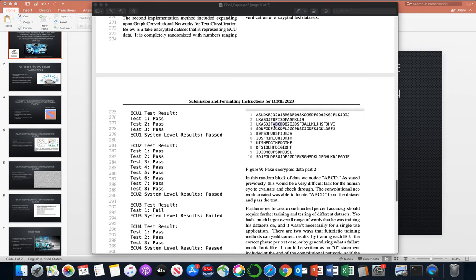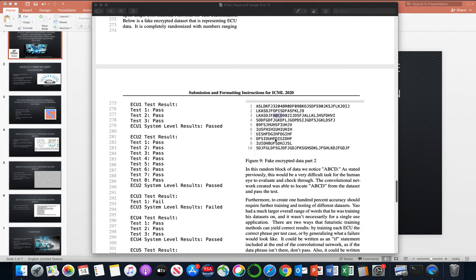So this right here is just another simple data set. This could represent maybe a phone to a car type of connection, or a car to a car connection. In here, nobody really understands what they're looking at, but if the algorithm understands that it needs to see A, B, C, D, or some sort of string of data like that to pass the test, then that's what it would see.